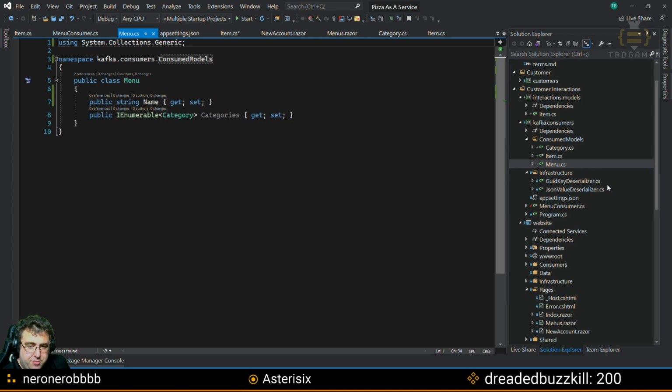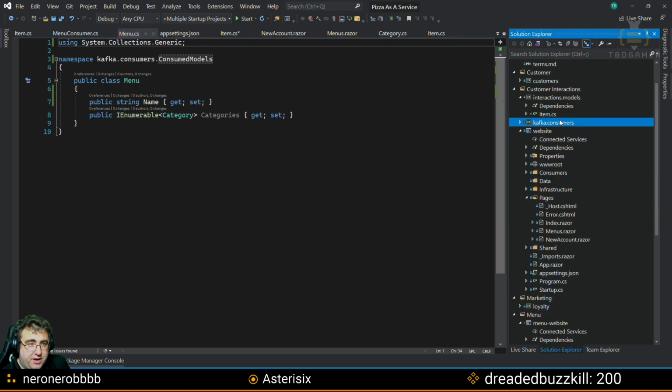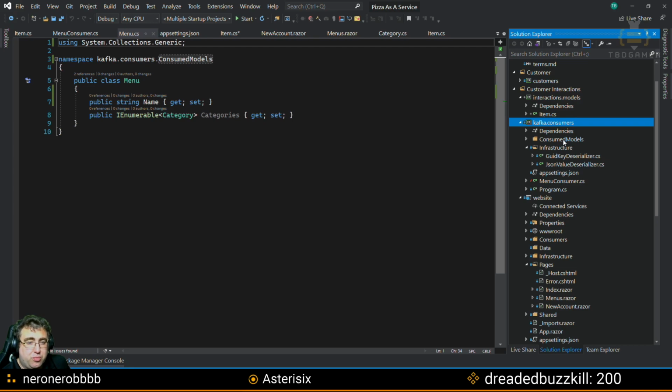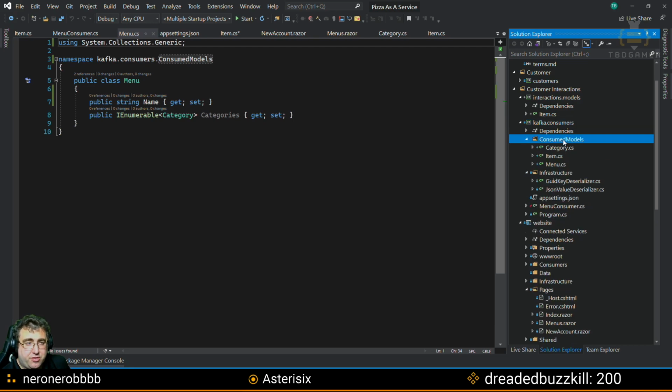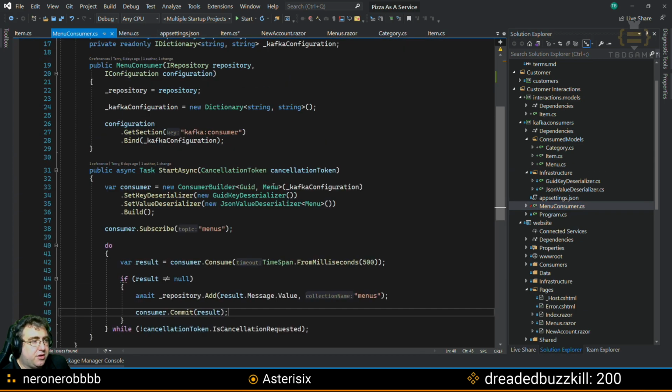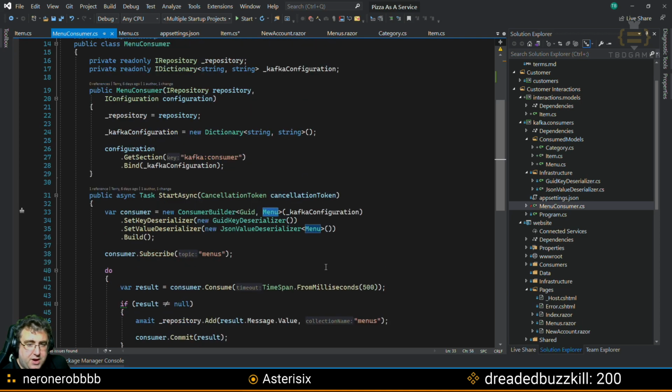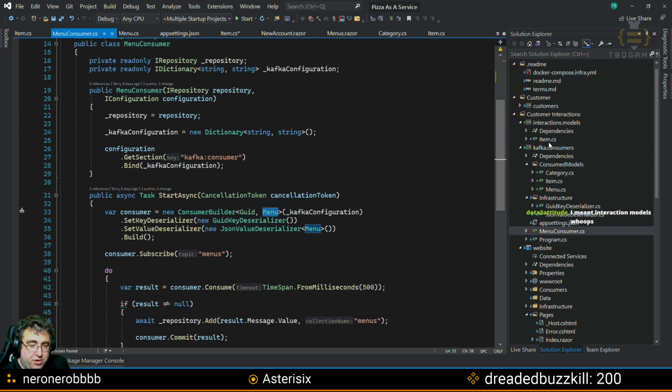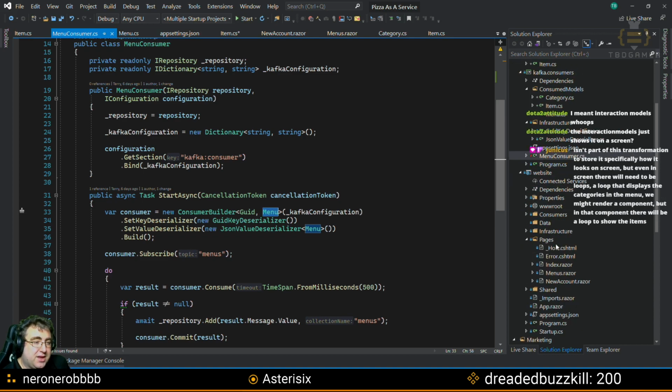Consumed models is not the UI. Consumed models, this is a Kafka component. This consumes the data from the stream, from the topics, right? This is consumed from the menu's topic. So the menu consumer consumes menu. That's fine. Interaction models is the storage. And again, the storage doesn't necessarily need to be the view model.